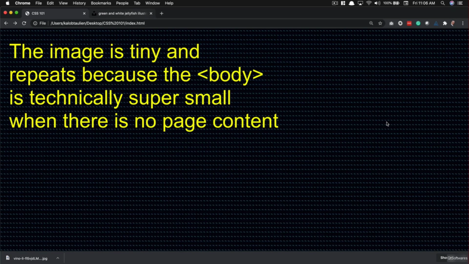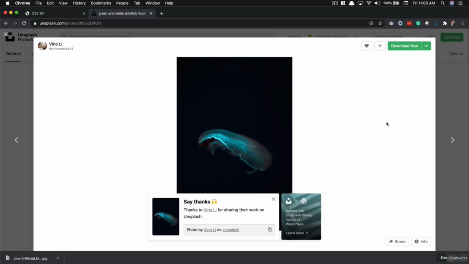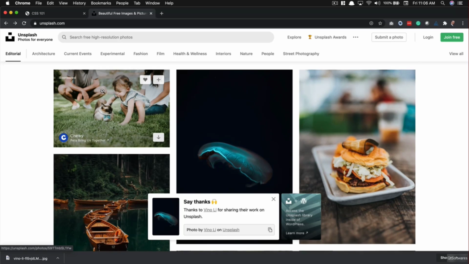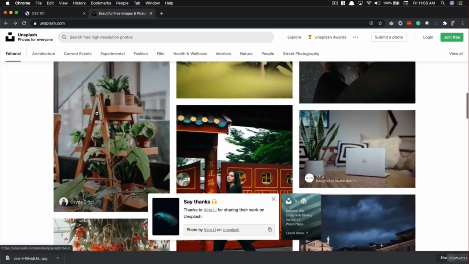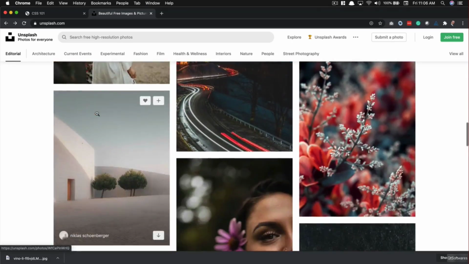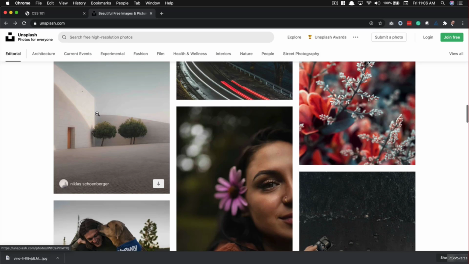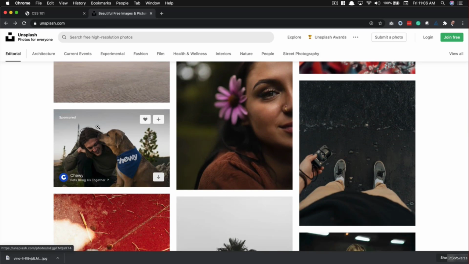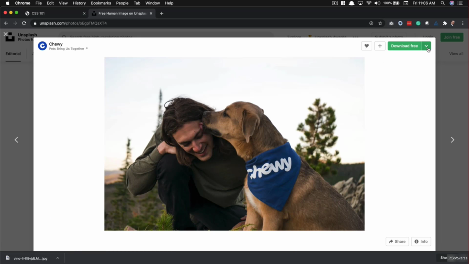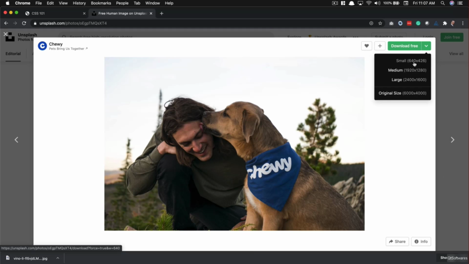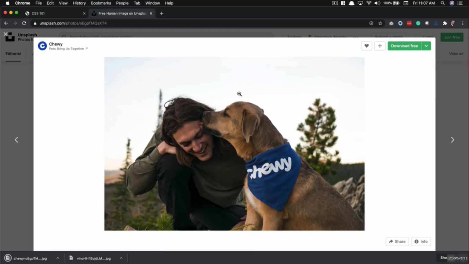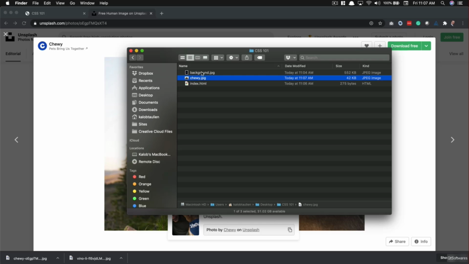And it looks like the image is showing up over and over and over again. And in fact, this might have actually been too big of an image. So let's just go back to Unsplash and grab a different image, something that looks cool but is also smaller. Let's grab this photo of Chewy here. Let's download a smaller image, a small one. So now I have two background images. I've got background.jpg. I've also got chewy.jpg.